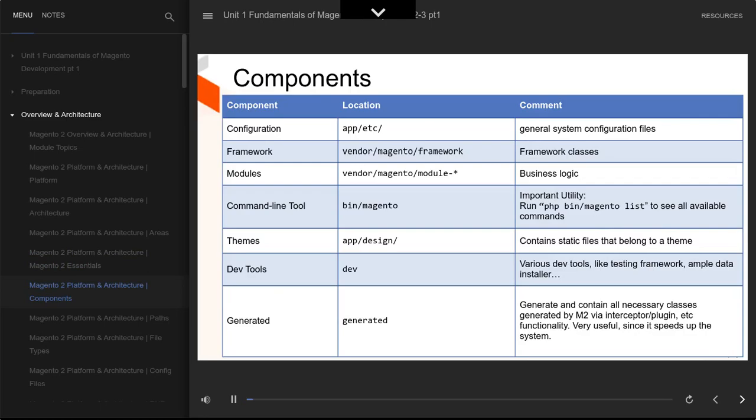This slide lists major Magento 2 components. These are high-level elements of Magento with which every developer will interact. Configuration in Magento refers to the general configuration of an instance. It is not the same as module configuration. General configuration defines which modules are available, the database credentials, and more. Module-specific configuration defines the behavior of a module.